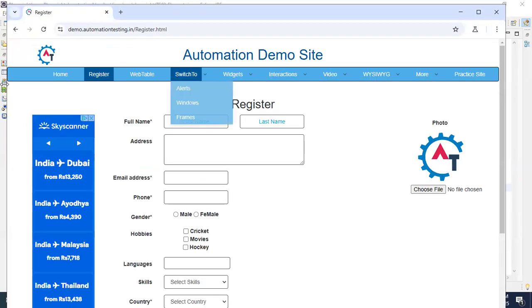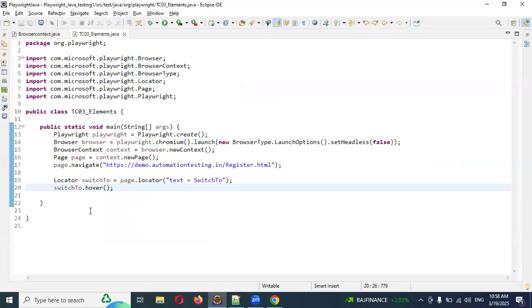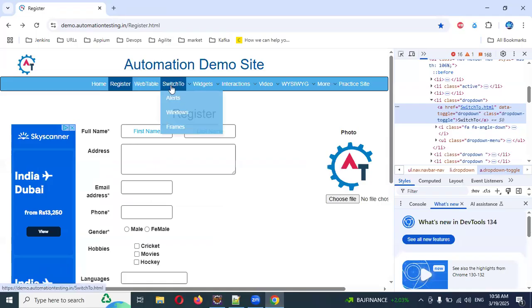See, hover is there and we are able to see that functionality. Now hover is working as expected. How does it work? You have not created any path or anything. You just create text equal to Switch To. This is a default kind of path creation. It uses the text which is visible here, that particular text.